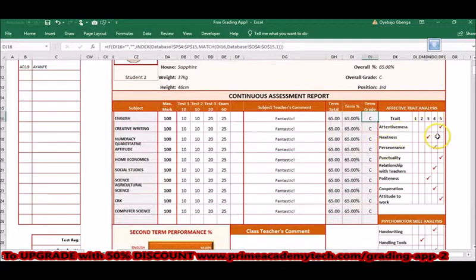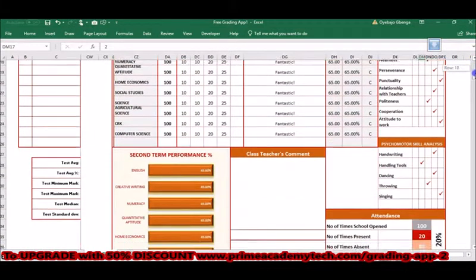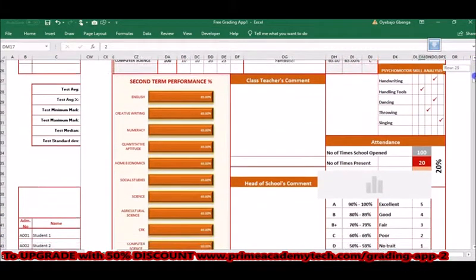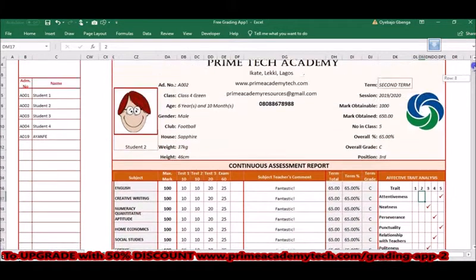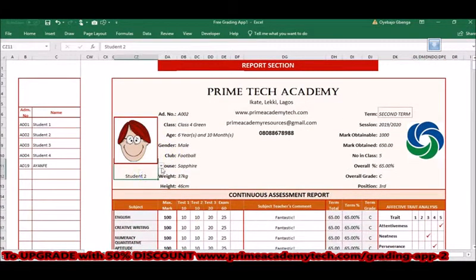This portion is for affective trait analysis. If apart from the cognitive, you want to test some other skills, just list them here and type the corresponding value. It will automatically change to this tick sign for you. And coming down, I've made a graphical analysis of the grade, which will update automatically when you select any child's name.